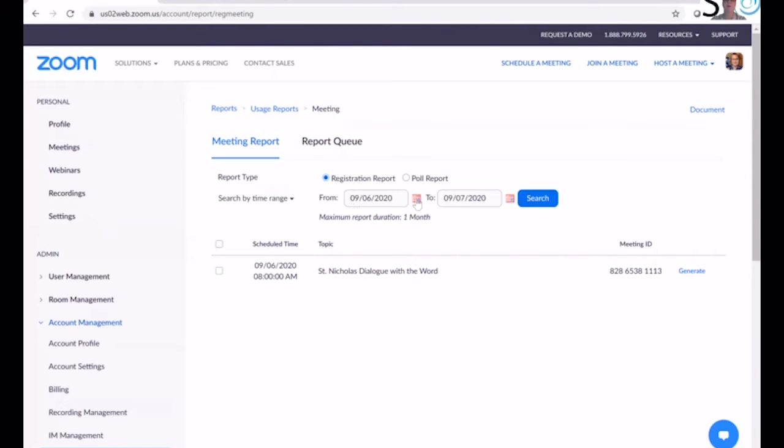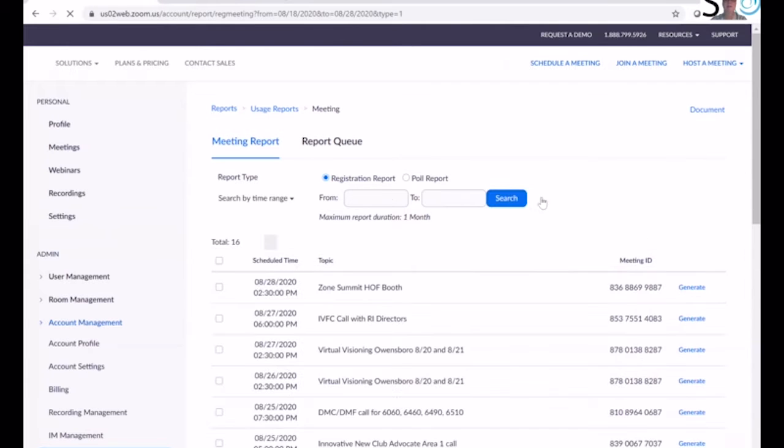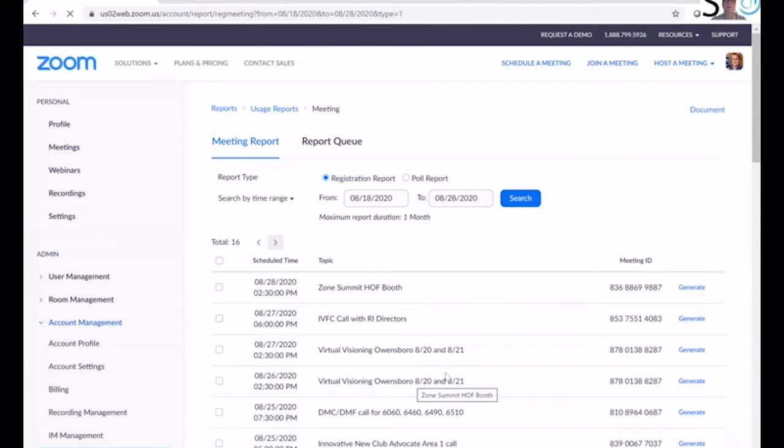So first we will look at the registration reports, and I want to go back to a facilitation that we had in August. This will be limited to a 30-day window. So we'll just go from August 18th and I'll go to August 28th. So when I hit search, what it's going to give is the list of all of the available Zoom recordings that I had during that time, or Zoom sessions. We're going to go to the virtual visioning for Owensboro.